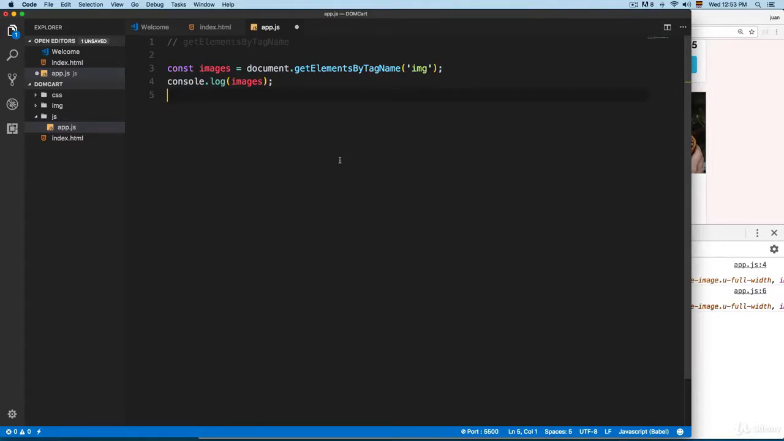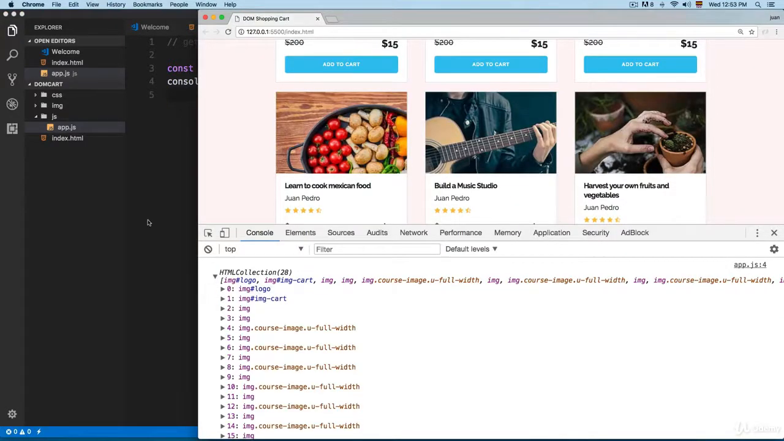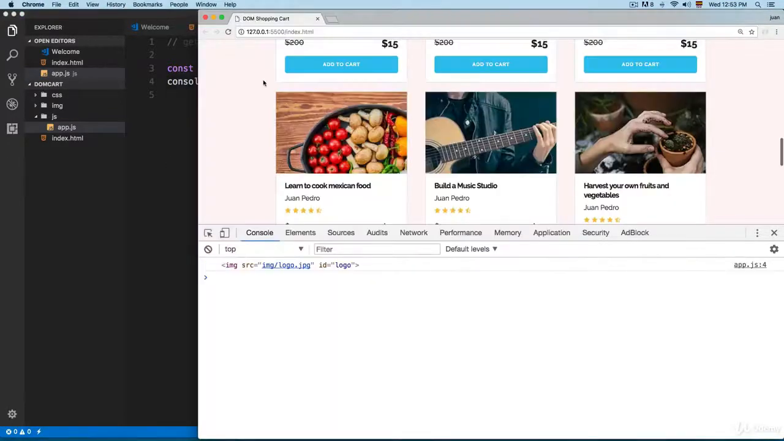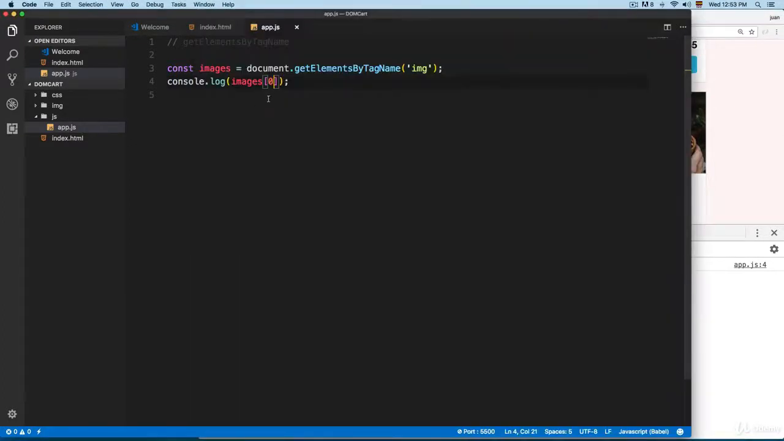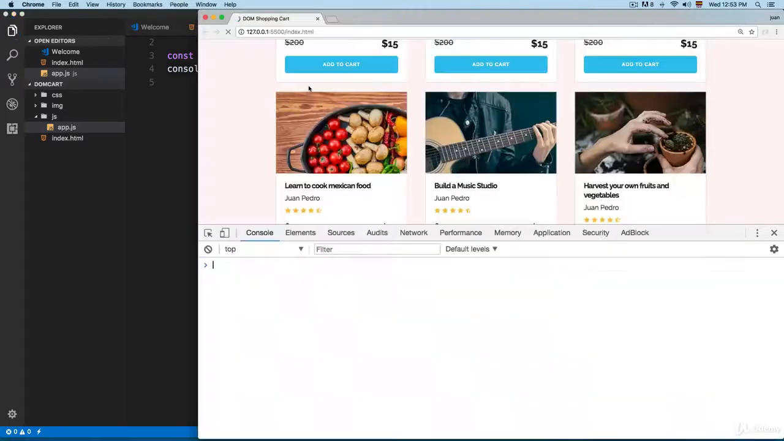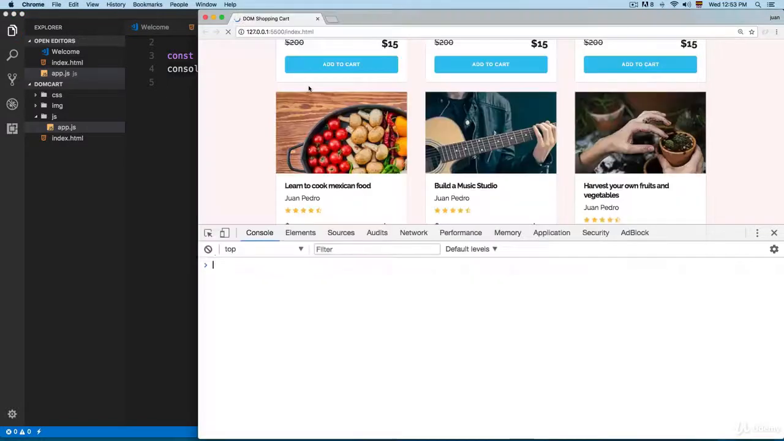And let's say, for example, I'm going to save this and open this. Let's say that you want to return the logo. So it's on the 0 position. You can add something like 0 right here. And you can see we have the IMG src and the logo. If you want to print the source, you can add .src. It's going to print the src. Or if you want to print the ID, it's going to be .id. So you can access those values really easy.